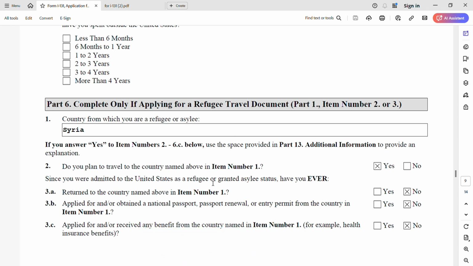Since you were admitted to the United States as a refugee or granted asylum status, have you ever returned to the country named above in item number 1? No. Applied for or obtained a national passport, passport renewal, or entry permit from the country in item number 1? No. The answer is no. Applied for or received any benefit from the country named in item number 1, for example, health insurance benefit? No.